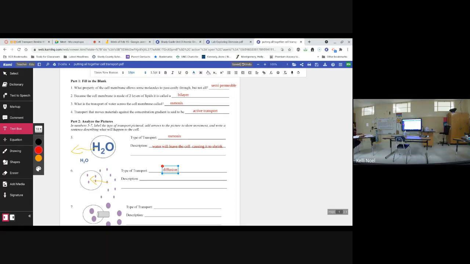And is anything really going to happen to the cell here? No, because it's not water. Water is when it's going to shrink or burst. So here we're just going to say it's moving small particles. Small molecules will move into the cell down the concentration gradient.